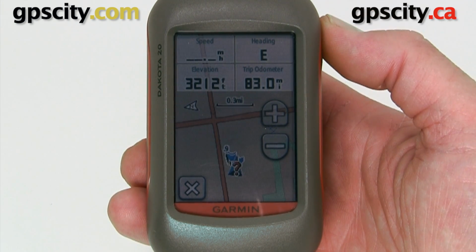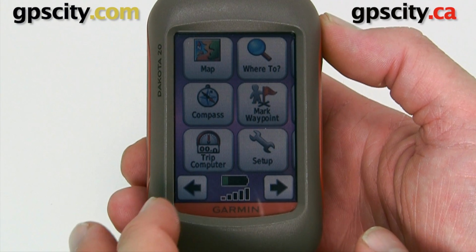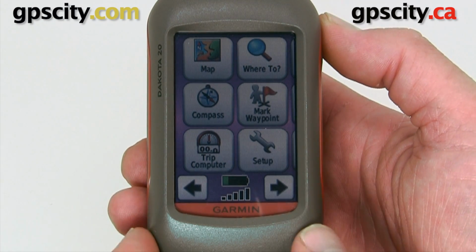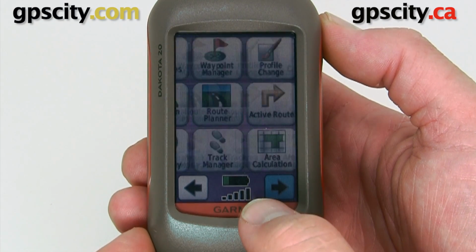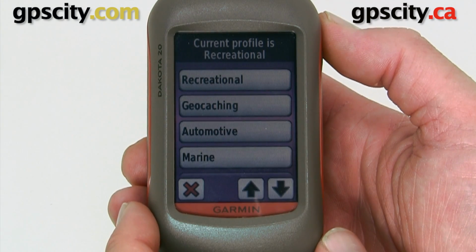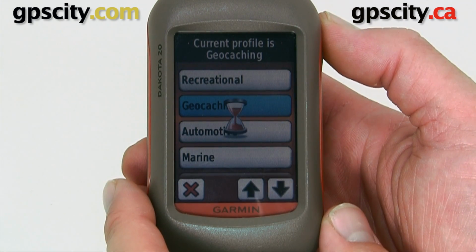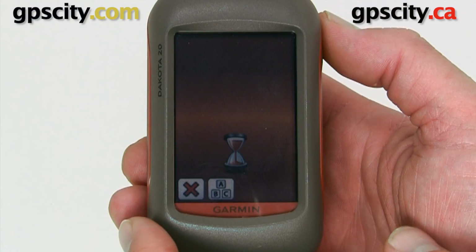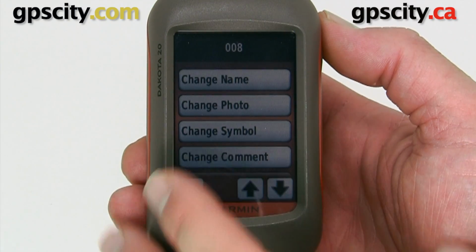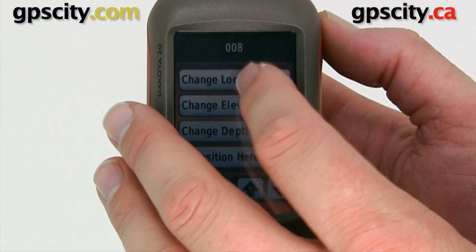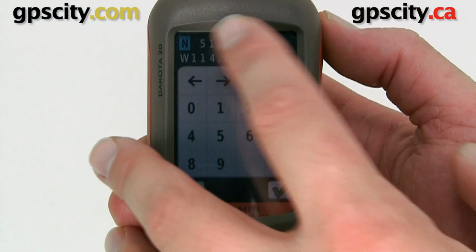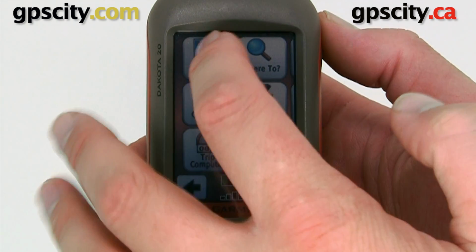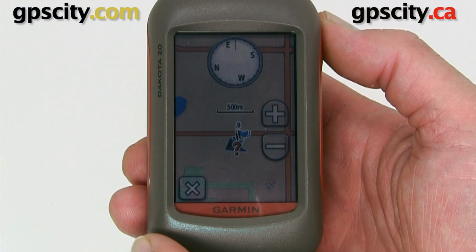Now, let's change back over to geocaching. And you'll see that our old geocaching settings were kept. Change profile. We'll go into geocaching. So our background color changed. If we check our waypoint manager and we select the point, we'll just select change location. You'll see now we're in latitude and longitude instead of MGRS. And then when we go to the map screen, we have our geocaching compass back.